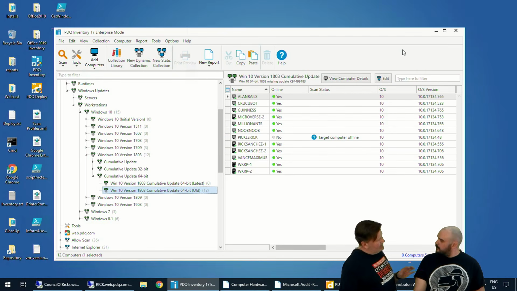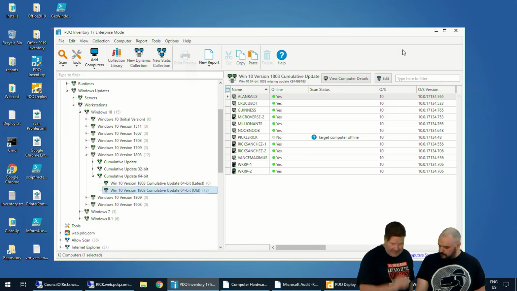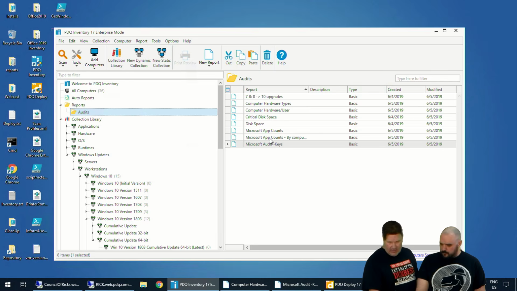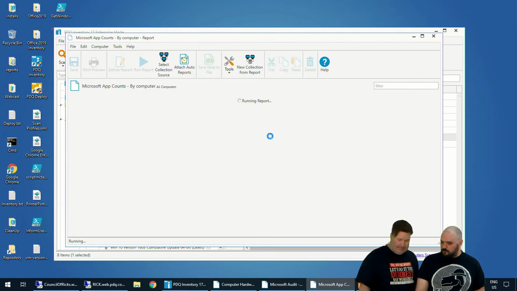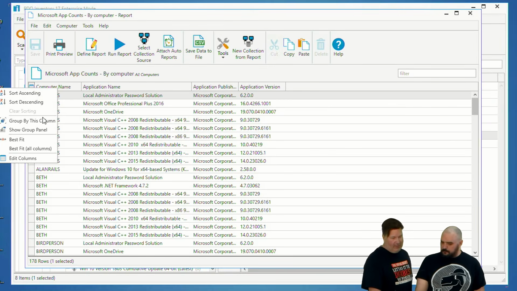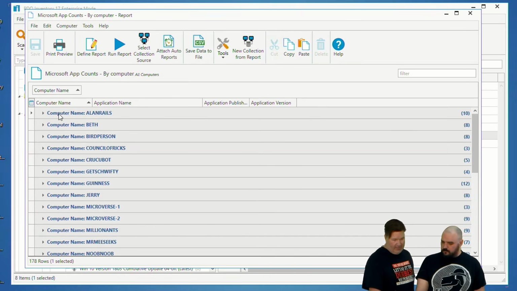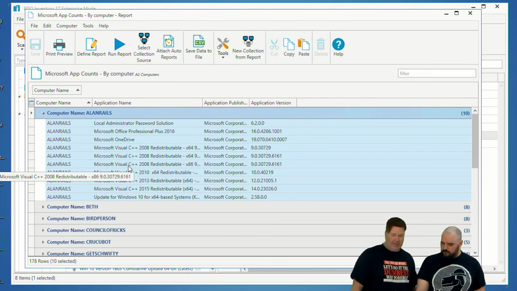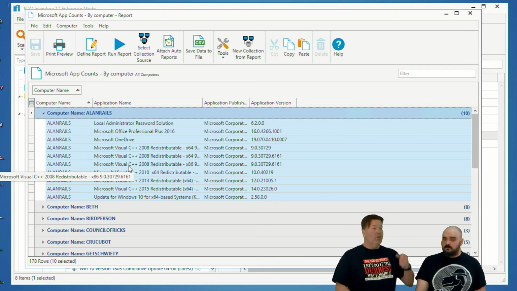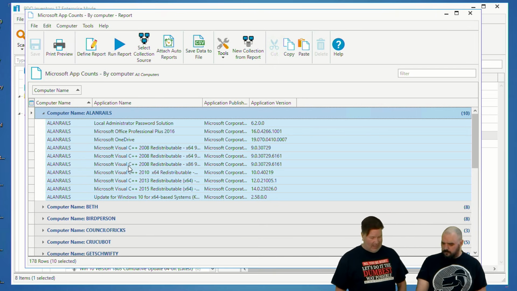So software, we talked about OEM, MAK, got your counts, right? Any other reports I built in my super cool folder there? Counts by computer. Once again, all computers. If you filter by your computer, group by this column, Allen Rails has 10 Microsoft applications on it, so you can kind of get an idea. I've got this many. Where are they? So now you can find those.